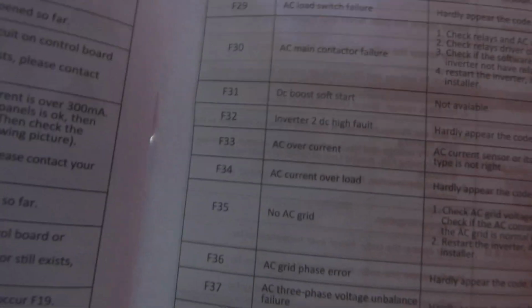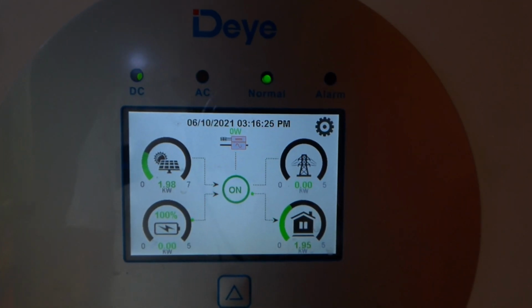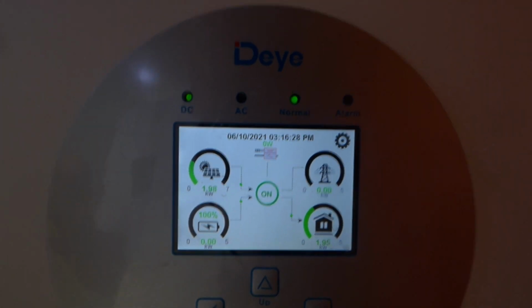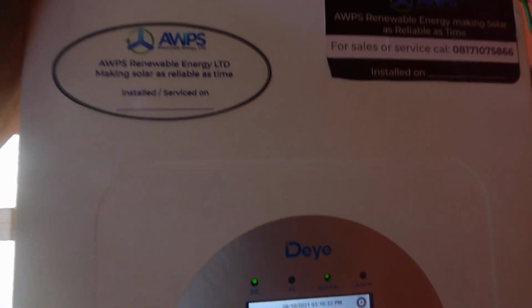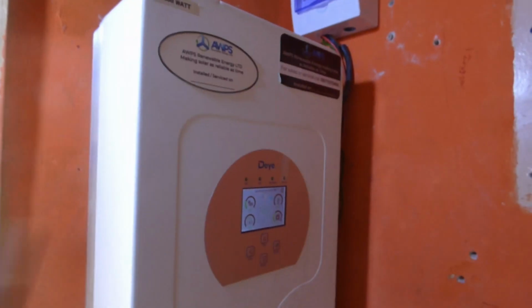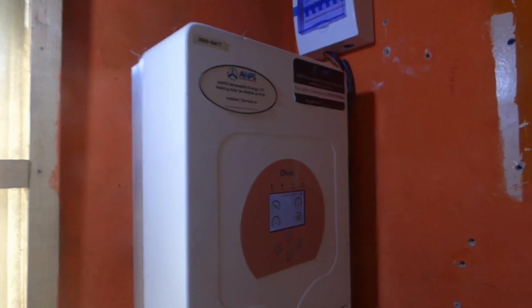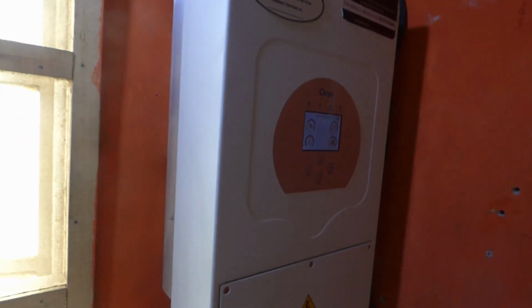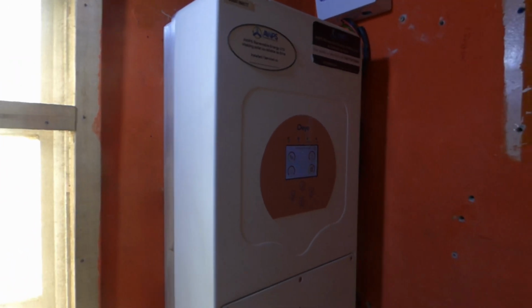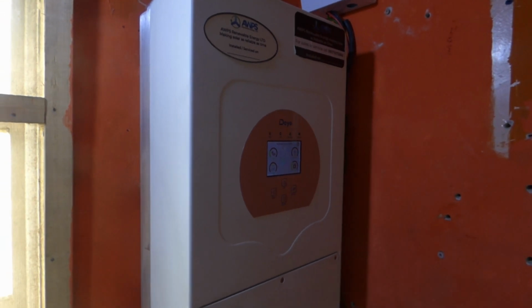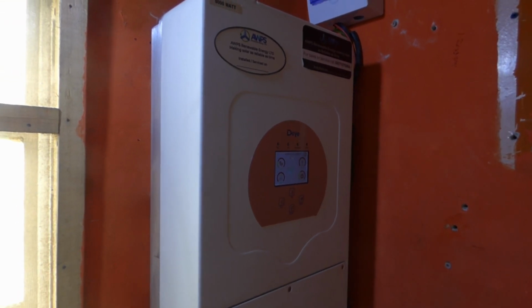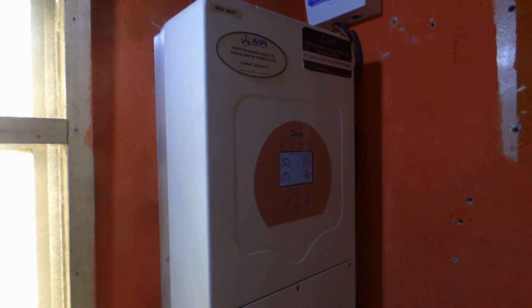So here is our F35. Our F35 is no AC grid. That's what it is. So that error you saw on the PV inverter, no AC grid, this here, our 5 kilowatt hybrid, stopped forming the grid, and that made that inverter stop doing anything. So it wasn't producing, everything went off. And then I'd gone out, and when I came back, I saw that.